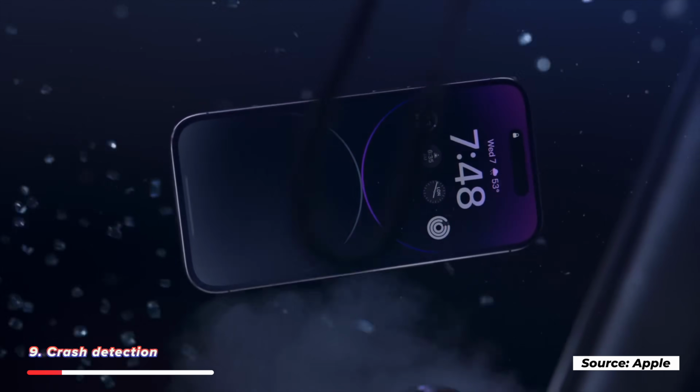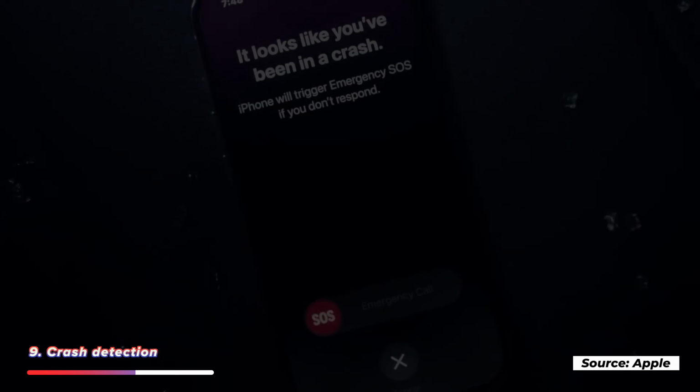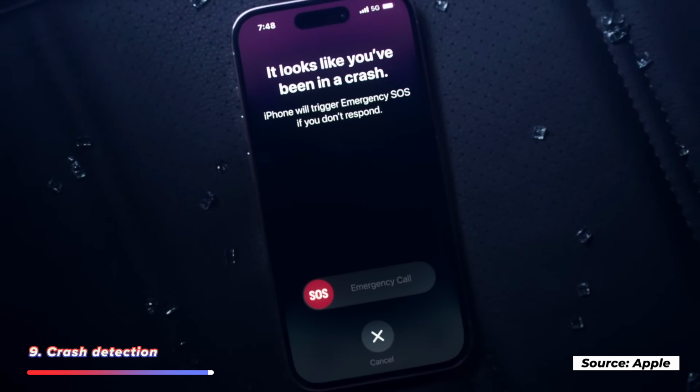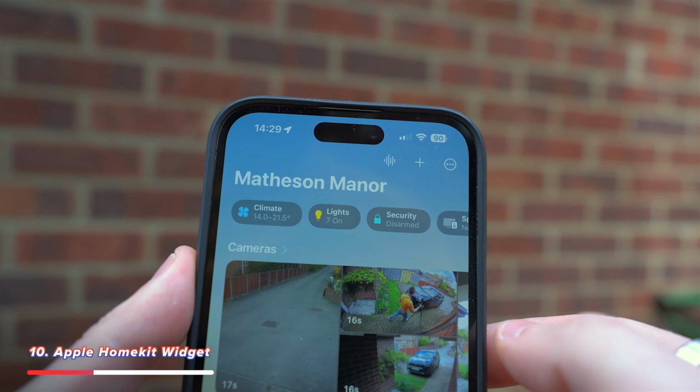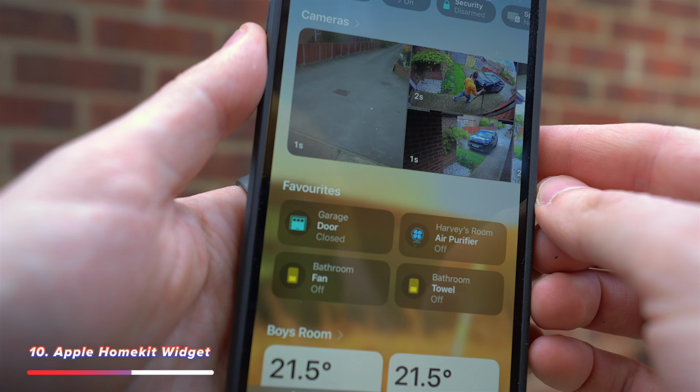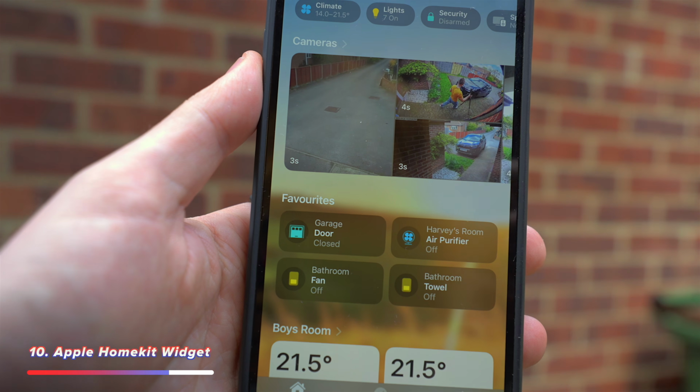The latest generation iPhone and Apple Watch can detect if you've been in a crash and automatically call emergency services. And using the Apple Home widget, you can quickly see the status of your house, the temperature, any lights that are on, if the alarm is set or not, or if any doors are open. And it gives you really quick access to your smart home devices too.